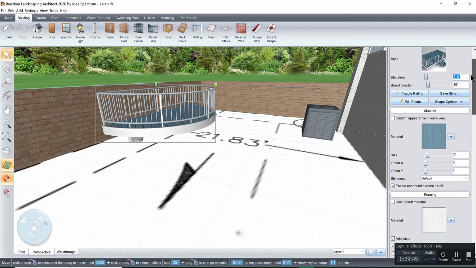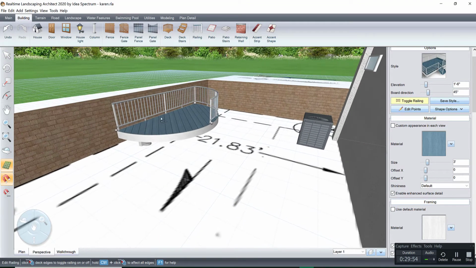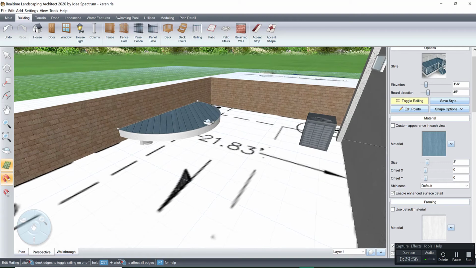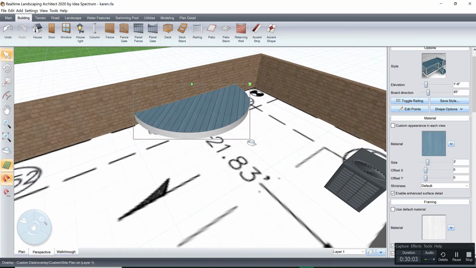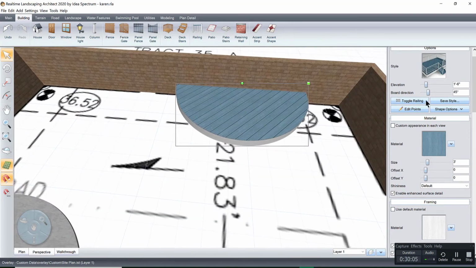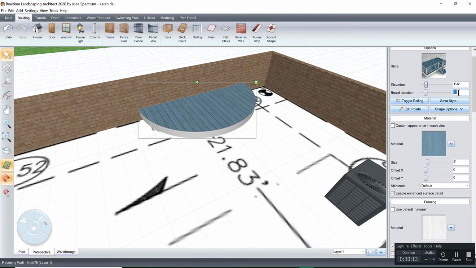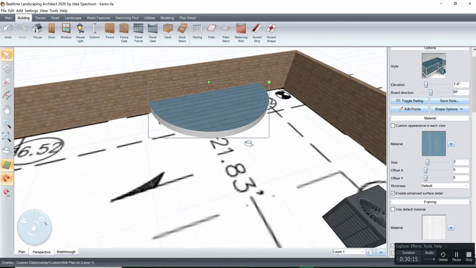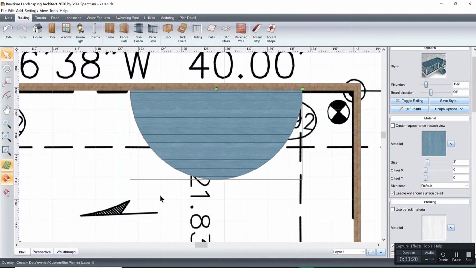Her deck does not need railings, so we'll toggle railings and click no for basically each area of railing. That way we don't have any more railings that are in the way. Let's unclick toggle railings. And the board direction, I can't say I love the 45 degree. I think we should move it to 0 degree. And that will at least make it go like so. Instead, let's see how 90 degree looks. Personally, I like the 90 degree look. From the plan view, I think it looks a little more organized. You can go into some great detail with that as well.